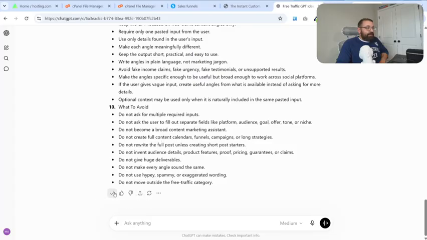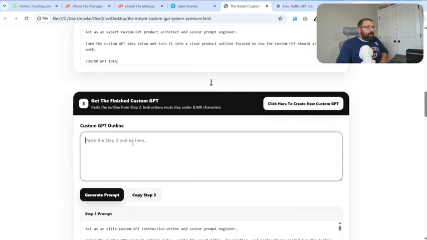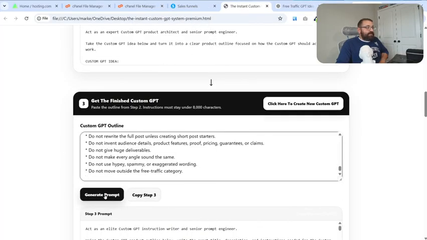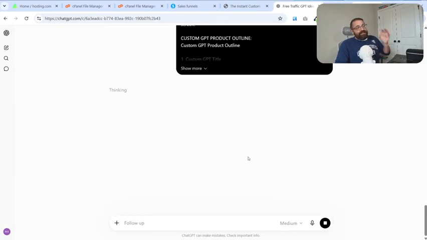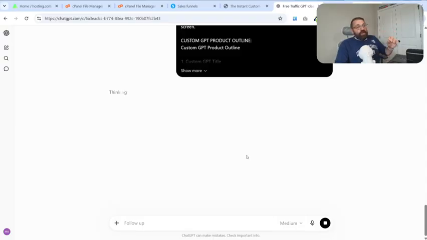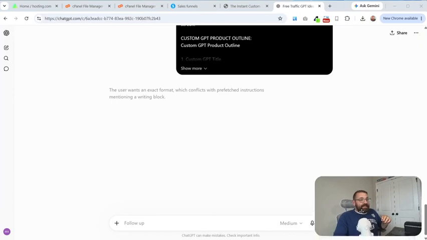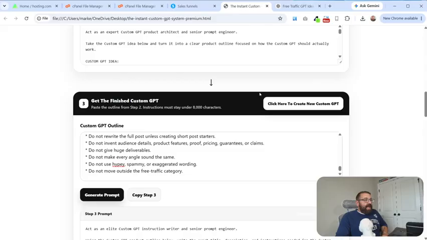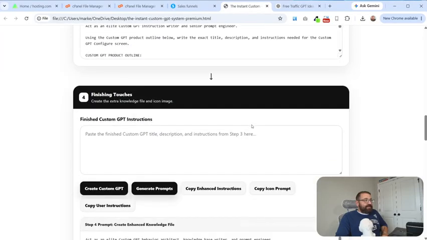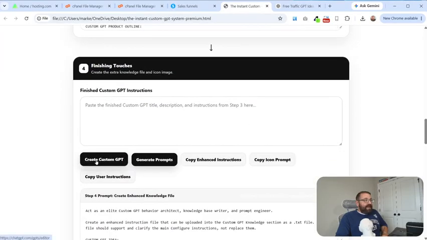So you just click on copy response right here, or you can copy and paste all this into box number 3. And then I'm just going to click on generate prompt, and then I'm going to click on copy step 3. And once I click on copy step 3 and paste that in to this chat, we're going to get the instructions in order to create the custom GPT. Okay. So this is going to produce the instructions based on that outline. And then what we can do is move down to step 4 and we can create custom GPT.